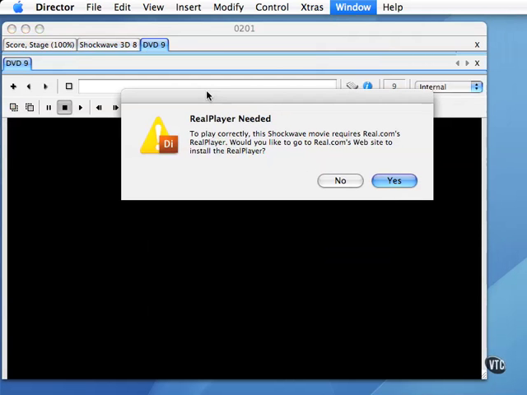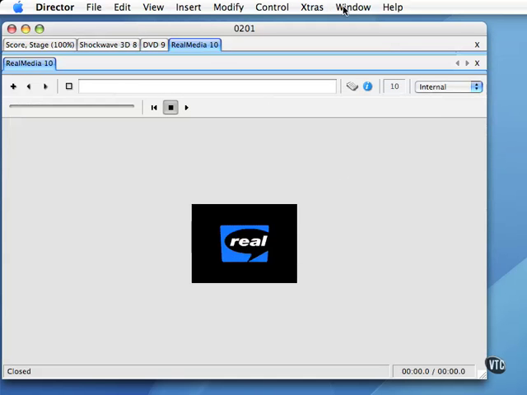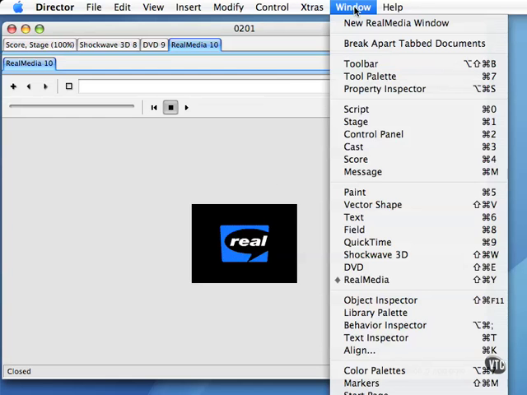Because I'm on the Mac, I'm getting this error. To play correctly, this Shockwave movie requires Real.com's Real Player. I don't have the Real Player installed on my Mac here, so I'm going to say no. There's the Real Media Player, however, in its interface.